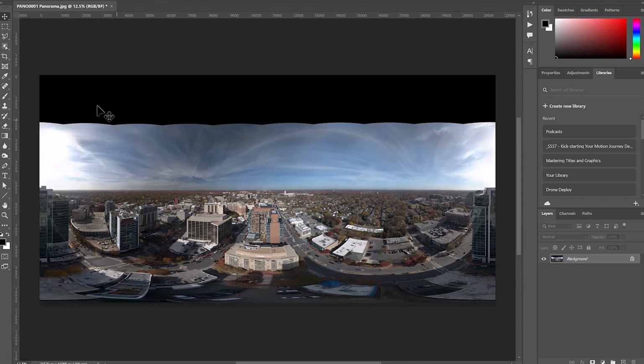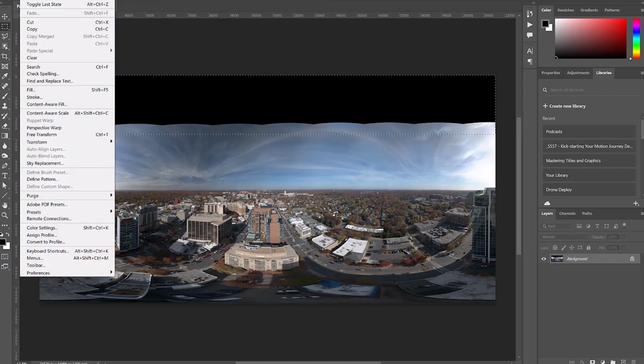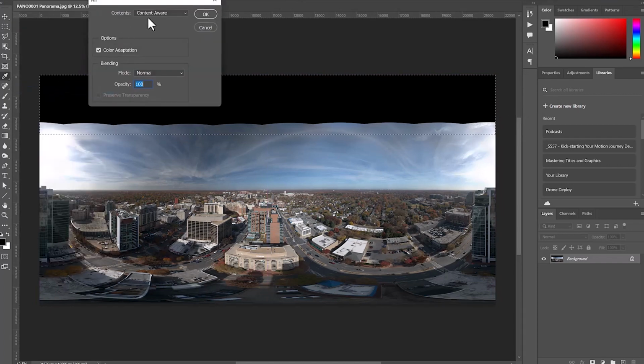Now, I need to fill up this part of the sky. So I'm going to do that by selecting it. And now I'm going to go to Edit, Fill, Content Aware, and I'm going to click OK. And this is going to create the parts of the sky that are missing for the 360 panorama. You see, this was taken with the Phantom 4 Pro, and the Phantom 4 Pro cannot put the camera all the way up. So there is no way that even taking all the photos in the world that it can give me a real 360 panorama.